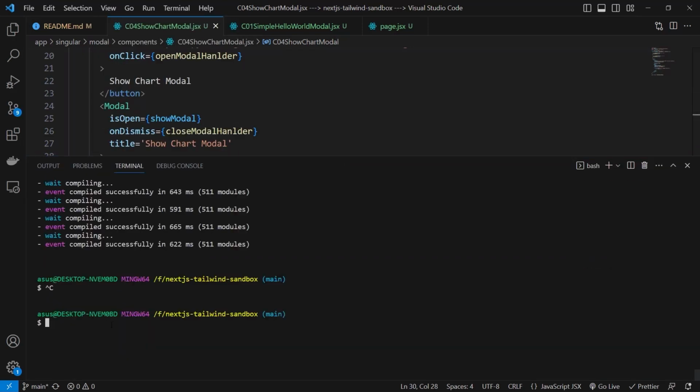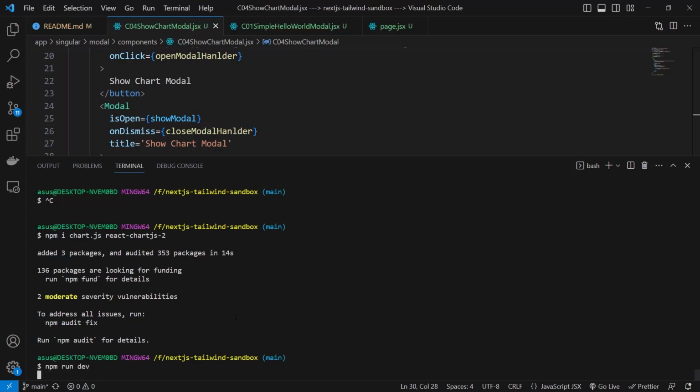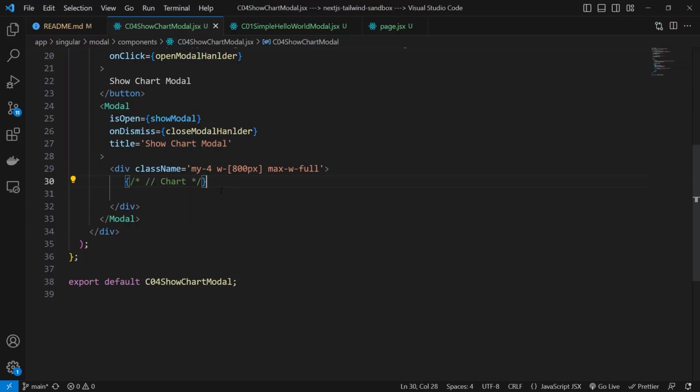Press Ctrl C to stop. We need to install 2 packages to use chart. So I want to use npm i. The first thing is chart.js. So we will use chart.js, and let's have a space and also type react-chartjs-2. So let's wait for it to be installed. Well, it's installed. Again, let's use npm run dev, and this npm run dev would start our project on localhost 3000. That's good. So this is it. Now we can use it.